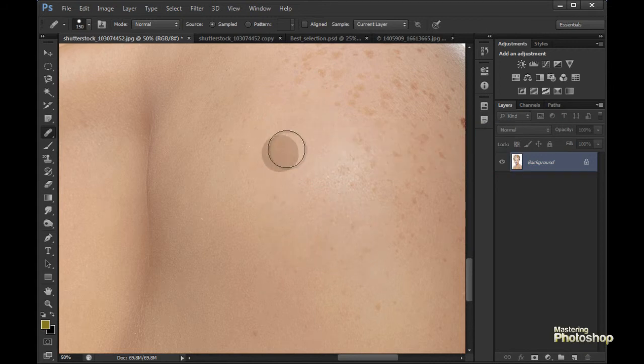So basically the Healing Brush tool took the samples from this area that we assigned with the Alt key and patched up this region with some blending. Let's once again look at the Healing Brush tool function. Hold the Alt key, click on the good area of the skin, and brush paint on the affected area.